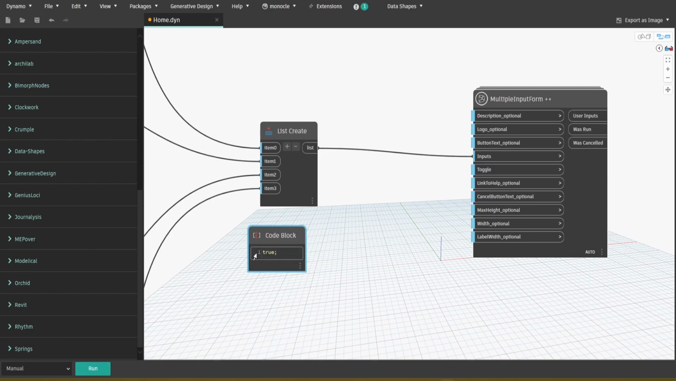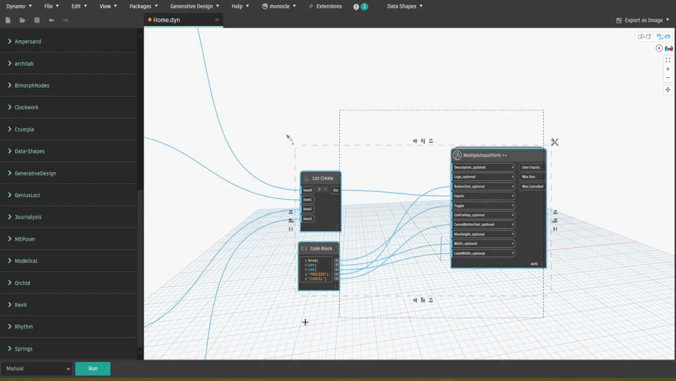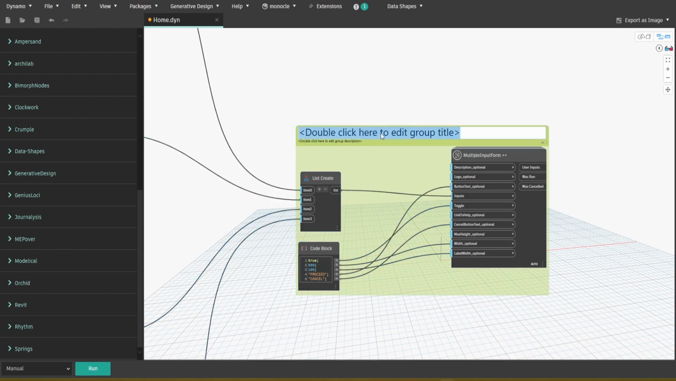true, then 550, 180, let's put proceed as our confirmation button, and let's put cancel as our cancel button. So true would go to the toggle so that we activate this node. 550 would go to the width optional, 180 to the label width, proceed to the button text, and cancel to the cancel button text. And okay, if we group it and call it main UI.